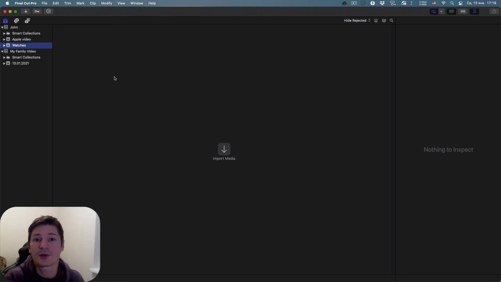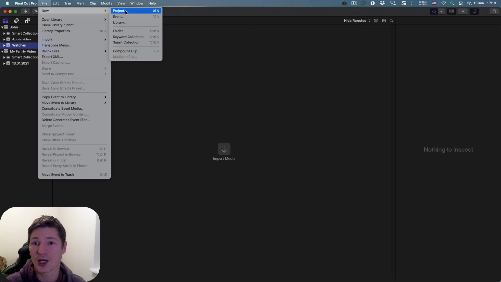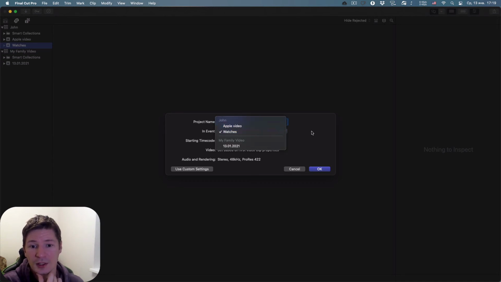Let's create one. To do that, I press Command N. As you know, I like to use hotkeys because it's faster than going, for example, to a menu command. But if you want, you can go to the menu, File, New Project, and this project, as you can see, will be created in the event Watches. But if you want to change your mind, for example, you want to save this project in another event, you can choose it here.